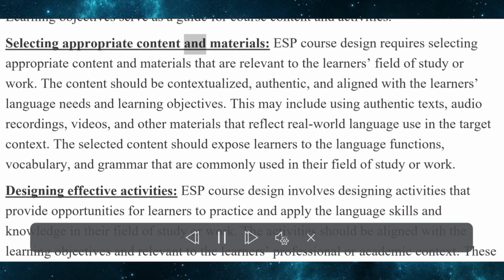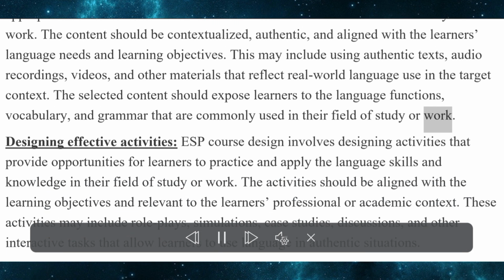Selecting appropriate content and materials. ESP course design requires selecting appropriate content and materials that are relevant to the learner's field of study or work. The content should be contextualized, authentic, and aligned with the learner's language needs and learning objectives. This may include using authentic texts, audio recordings, videos, and other materials that reflect real-world language use in the target context. The selected content should expose learners to the language functions, vocabulary, and grammar that are commonly used in their field of study or work.